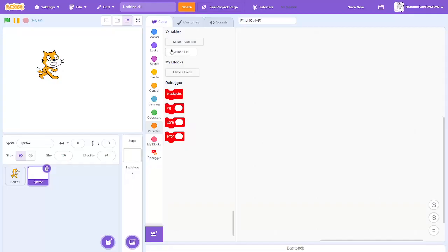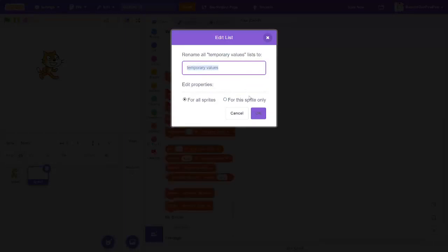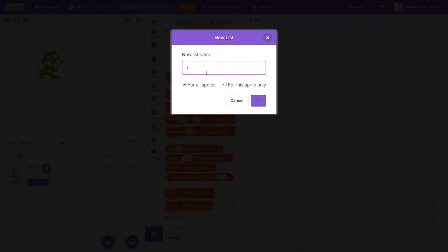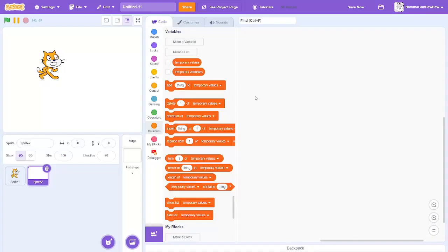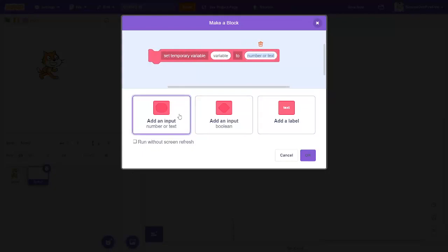Alright, so create two lists. Name one of them temporary values for the sprite only. Another one temporary variables for the sprite only. Create a new block, name it set temporary variable, and then variable to value for the sprite only. No, I mean run without screen refresh.